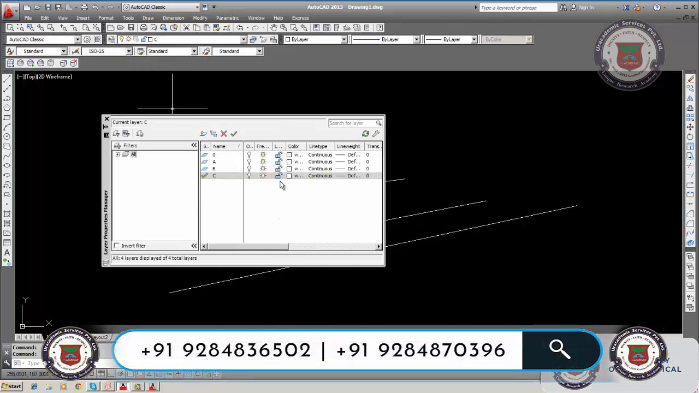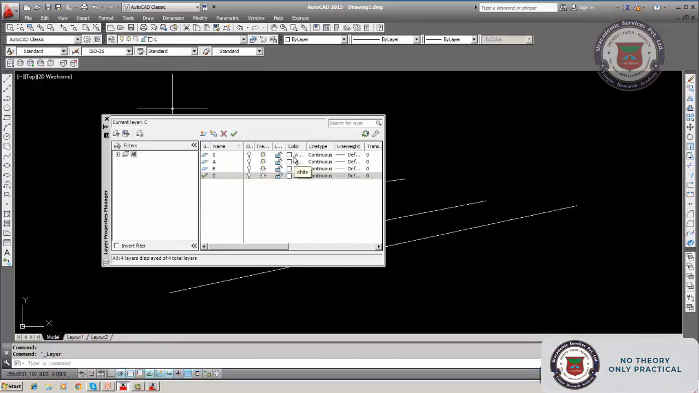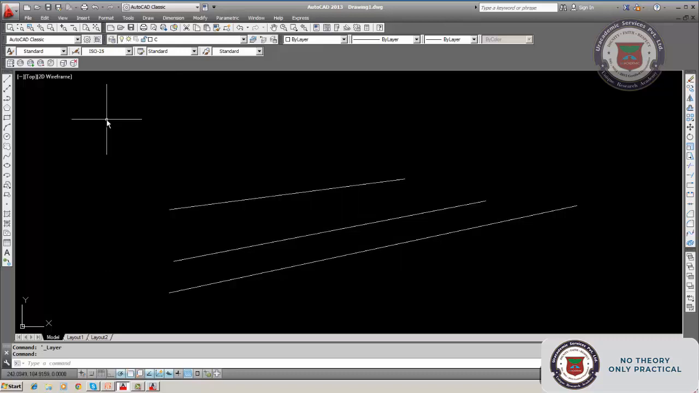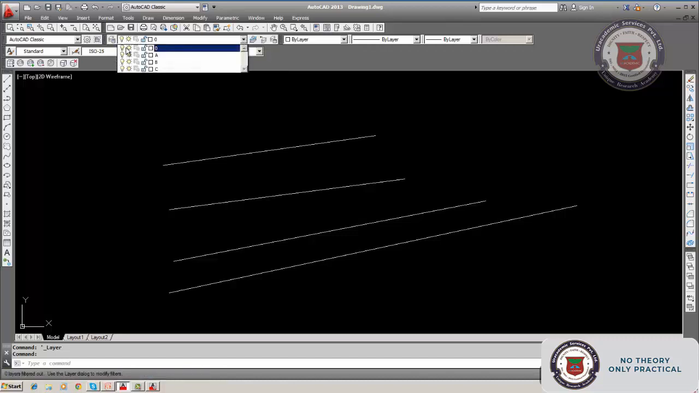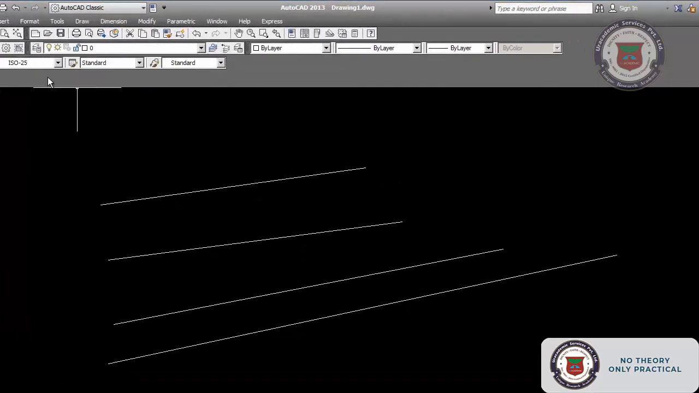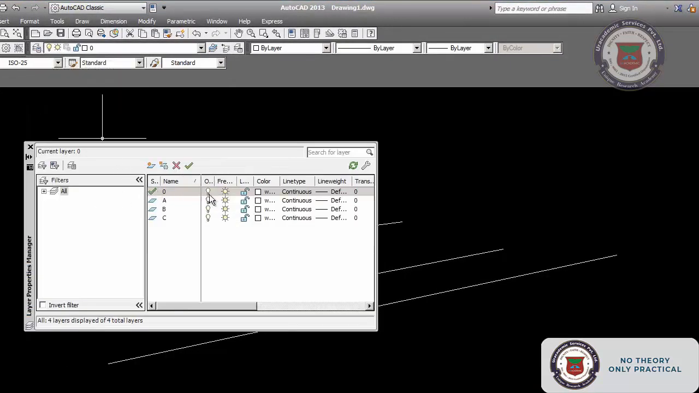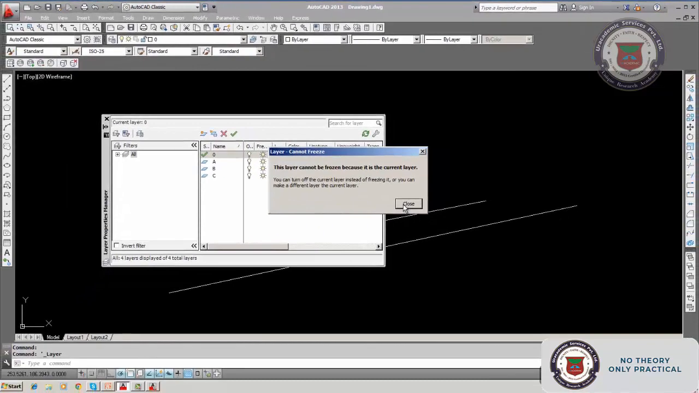See here, locking I have shown you, it cannot be erased, and now we come to this bulb or freeze. This bulb, if I switch it off, the layer is not seen. See, you cannot see it. You can do it here itself. See, it is seen now, bulb is on. Similarly, this is freeze. Freezing means you can't use that layer. You can freeze the layer. You can't do anything with this.